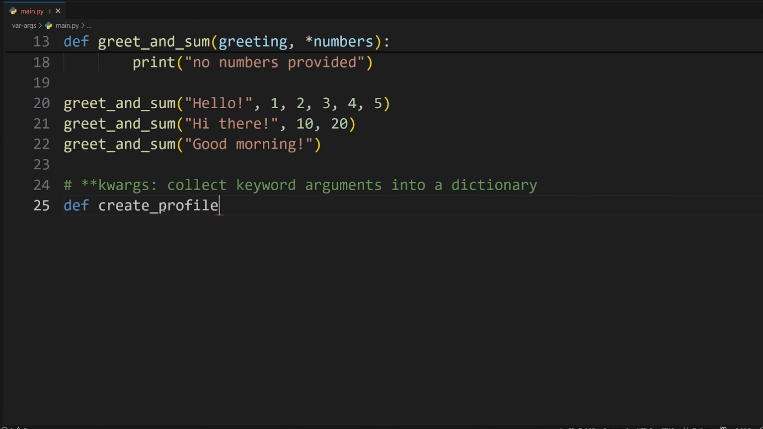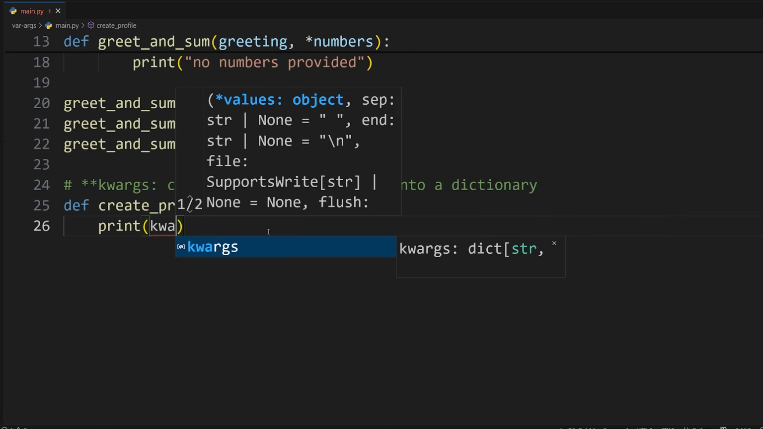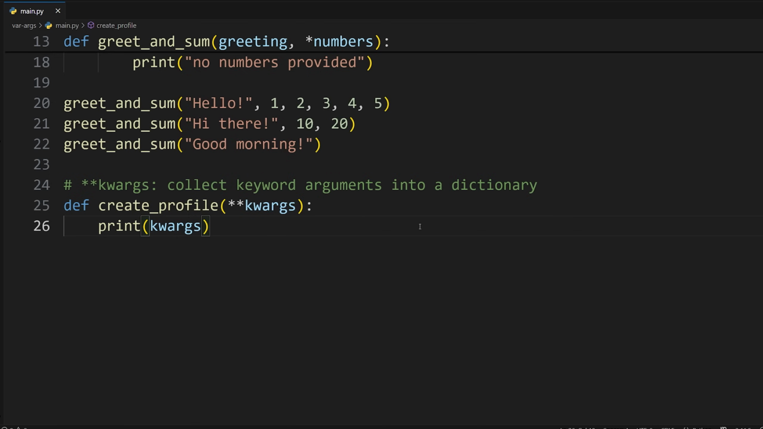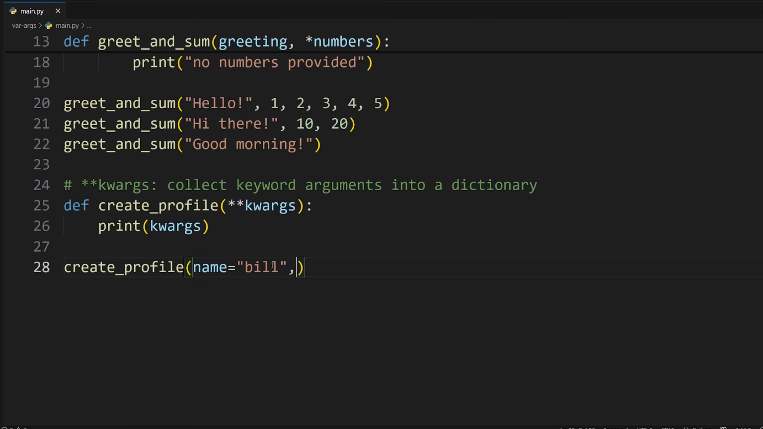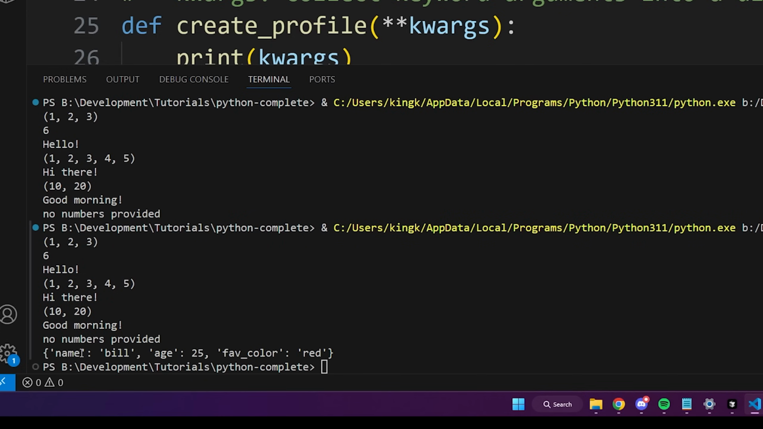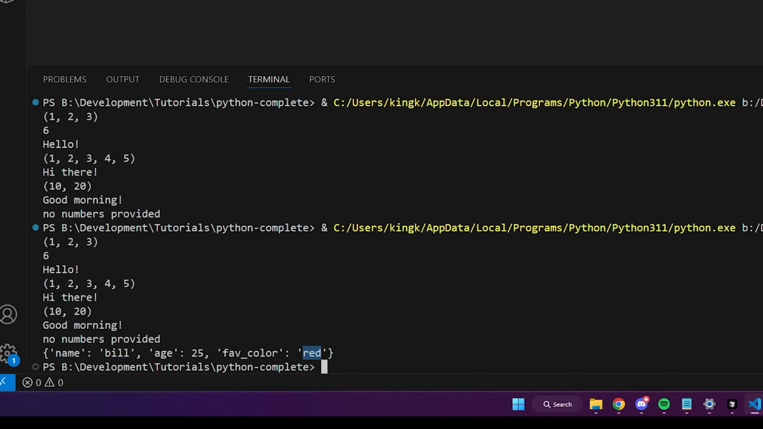So let's make a function that uses kwargs, keyword arguments. We'll say create profile, and so we're going to pass in kwargs. And of course, it doesn't have to be called kwargs. It's just a common convention, all right? So we're going to first print it out. Just take a look at the dictionary that is created from this. And what's cool is that we can literally pass whatever we want into this, right? We're going to be creating a dictionary dynamically depending on whatever we pass in. So we can pass in a name, we can pass in an age, we can pass in a favorite color. So now if I run this, we get a dictionary, as you can see: name, Bill, age 25, favorite color, red. There we go.